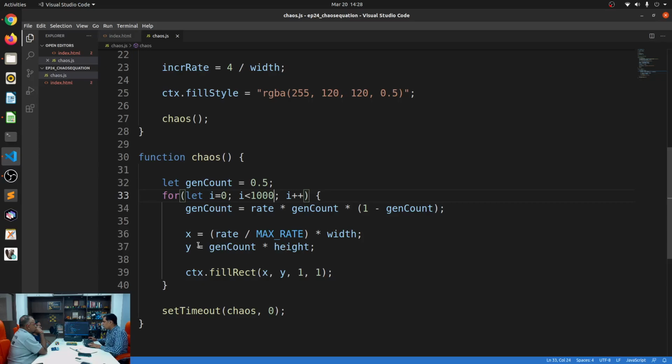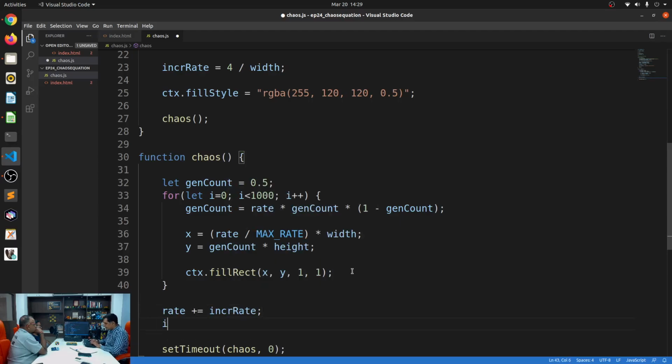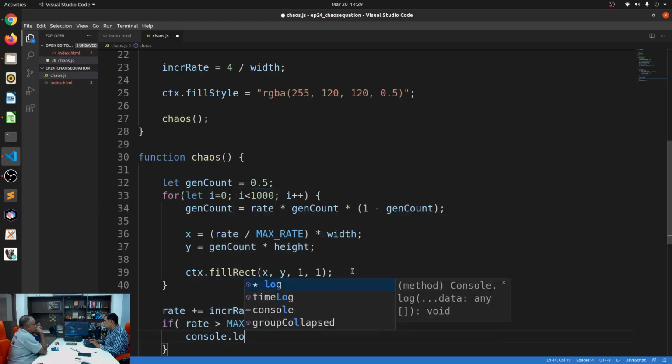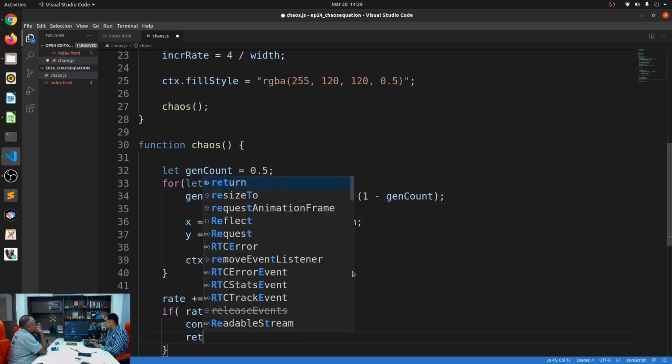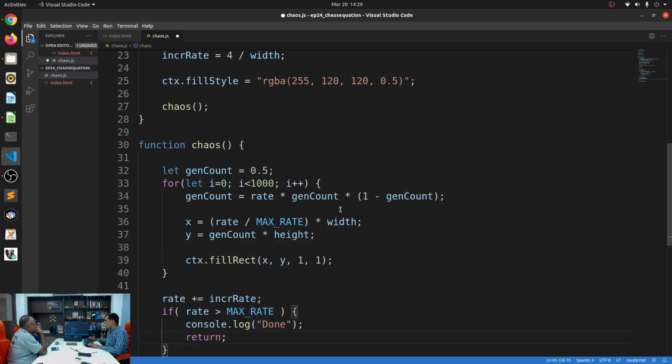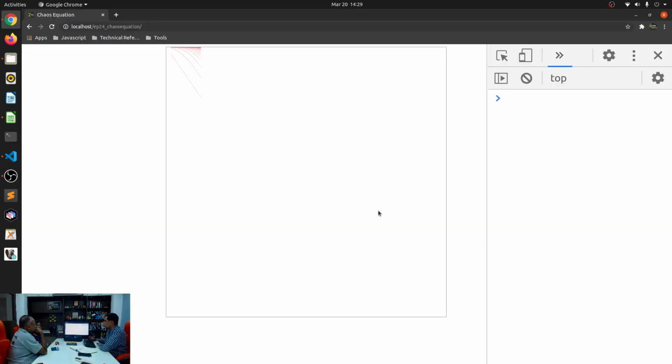So what we'll do is, we'll have to increment rate. So I'll say rate plus equals increment rate, and if rate becomes greater than the max rate, then I'll say console.log done, and I'm just going to say return, which means we don't have to do anything after it does this, and hopefully this draws the chaos equation.